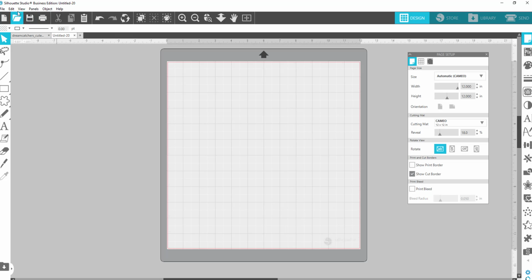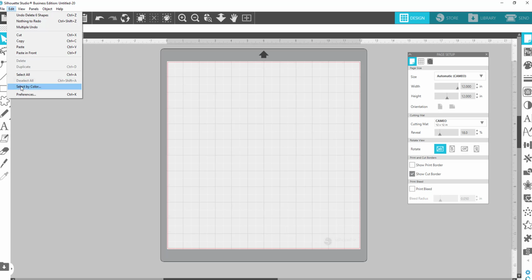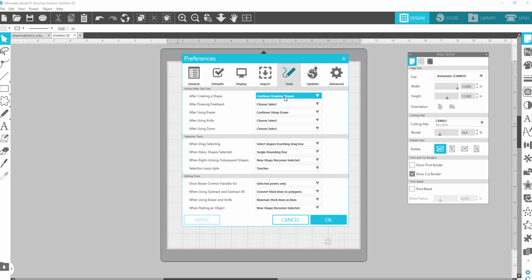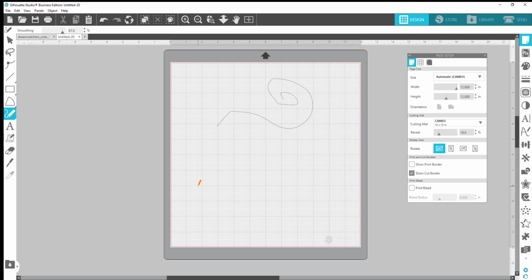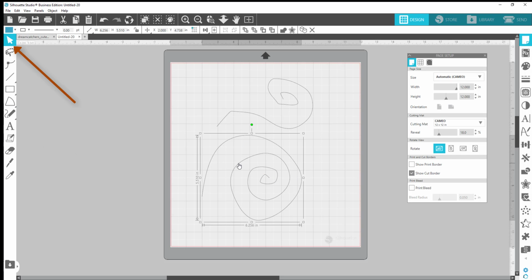So again, let's go back to edit, preferences, tools. After creating a shape, I want it to go automatically back to the choose select tool. After drawing freehand, I have choose select. Let's check it out. Here's the freehand tool. I'm going to draw some freehand line, and mine automatically goes back to the select tool. Let's try a different one. As soon as I let go, watch over there on the left-hand side in the tools. It's going to go from the little pencil-looking thing back up to the arrow. Right like that. So I can move this guy around however I like.